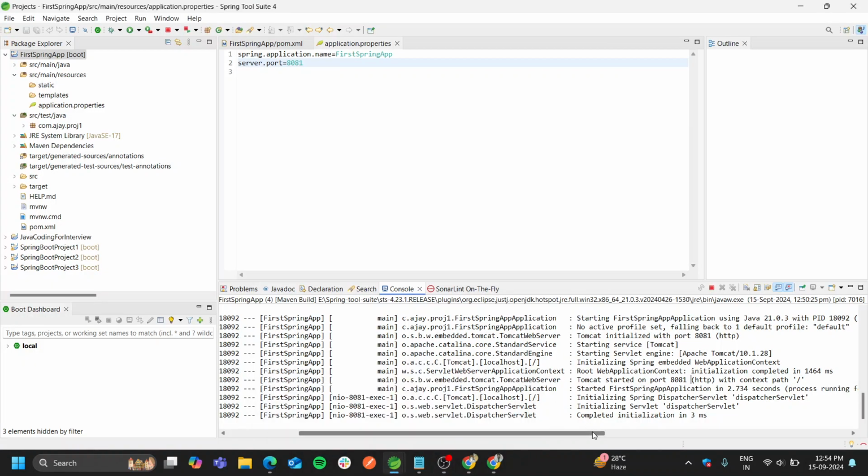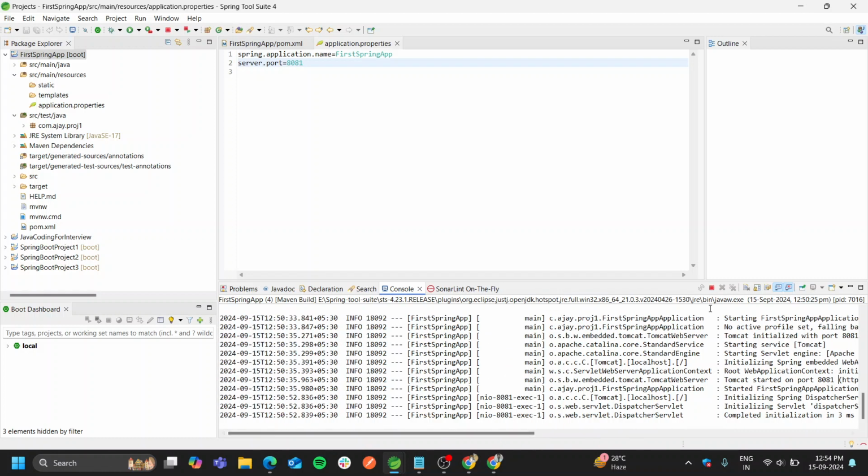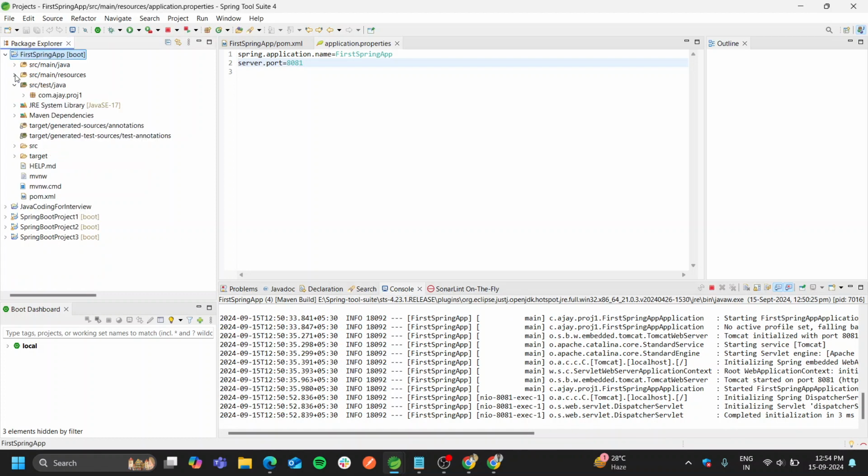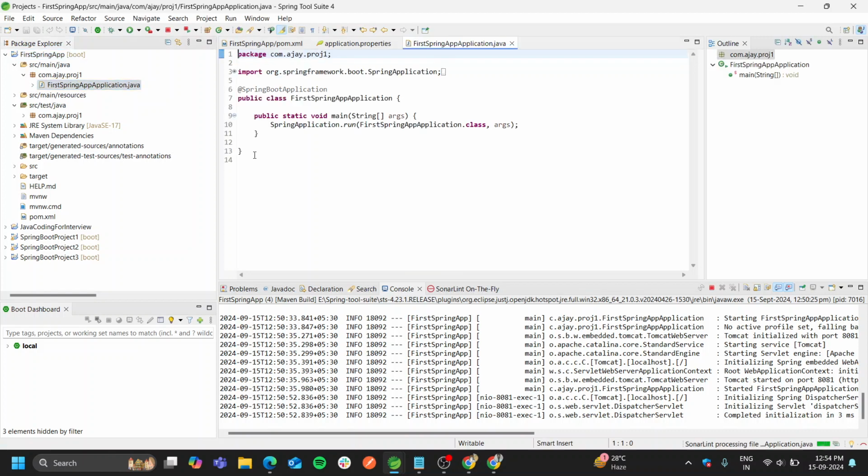Here the application successfully ran. In the src/main/java section, all the Java related code is present. That is the first Spring application. Let's see. Here is the main method, public static main method. Here is the run method, SpringApplication.run method.